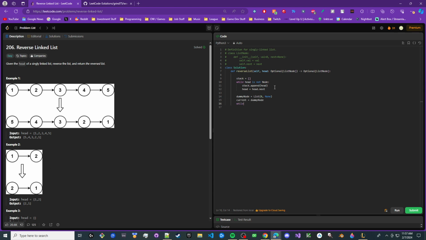You set your dummy node. Then you do something like this: current.next equal to stack.pop, and then current is equal to current.next. And when there's nothing more in the stack, current.next is currently not pointing to null. So we need to do that, because otherwise we're gonna have a cycle in the list, because the last node isn't gonna point to null. So we have to explicitly do that, and then we return dummy.next.